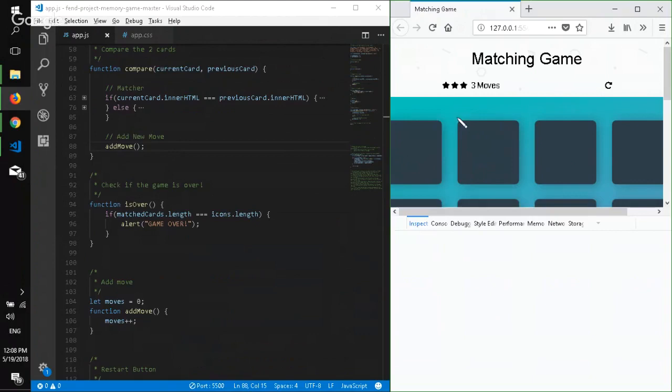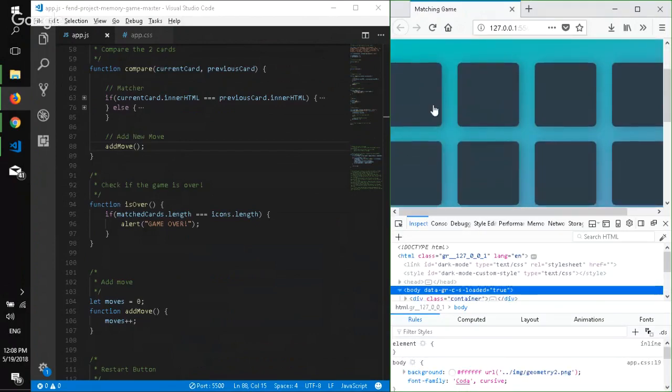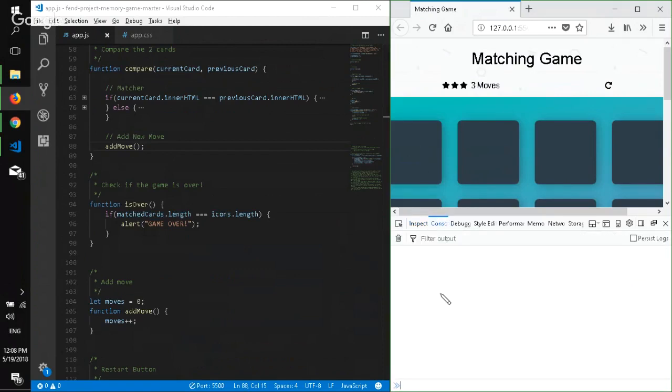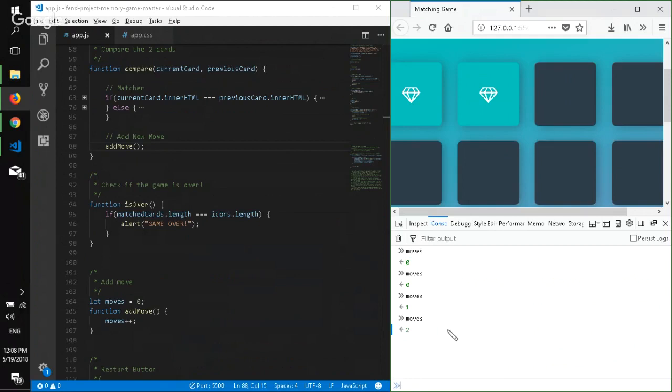So now we will add move. Let's check if it works or not. Don't worry about this, we will remove it. Now our moves should equal 0, and we didn't choose another one. Now it should equal 1. Good, it works. And now it should equal 2, 3. But now it should equal 3. We didn't pick another card.